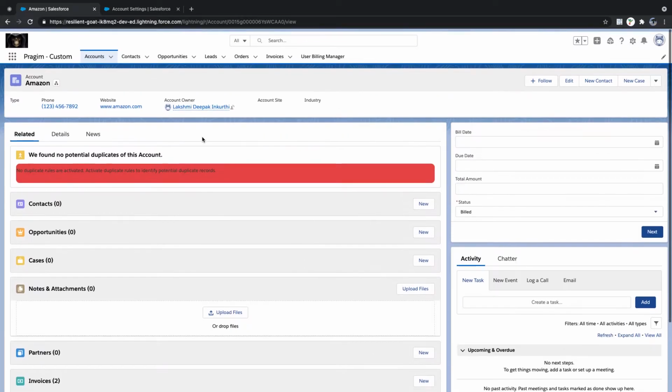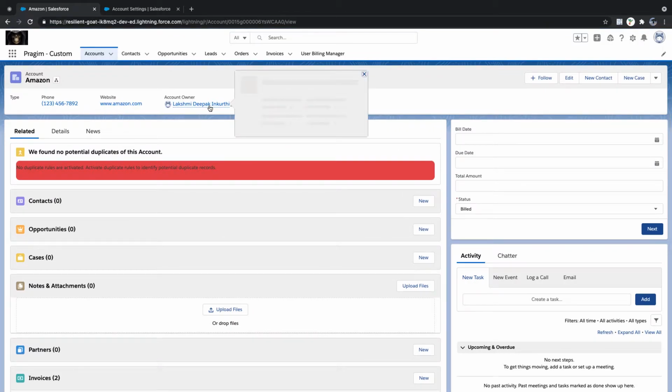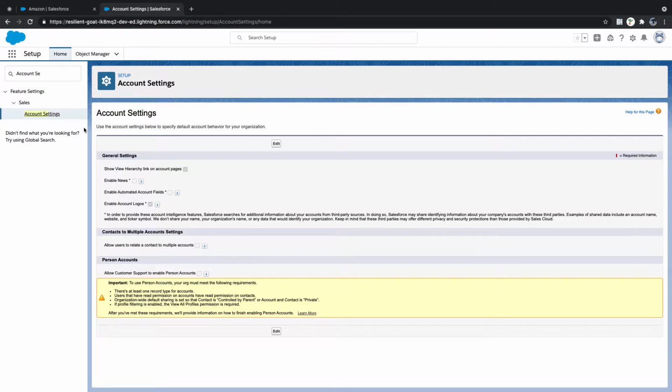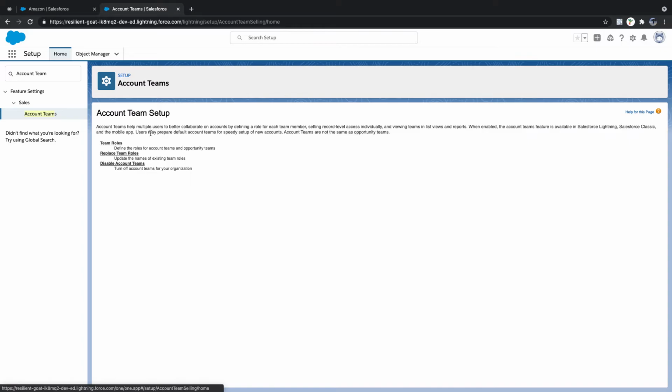So what it is trying to say to the account owner is that when I'm trying to add a default team, it is not allowing, because there is no default account team available. So now what we can do, account teams. First we need to set up the default names, team roles.